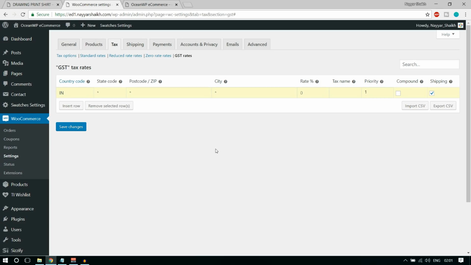So first let me create one for central government. Because it is for central government, I'll just type in India. I will not type in any state, postcode, or city over here. I'll simply type in the tax rate. For example, the product which we are dealing in has a 20% tax rate. So I'll type in 10% over here because 10% is going to the central government. And in the tax name, I'll type in CGST, which is central government GST, I guess.